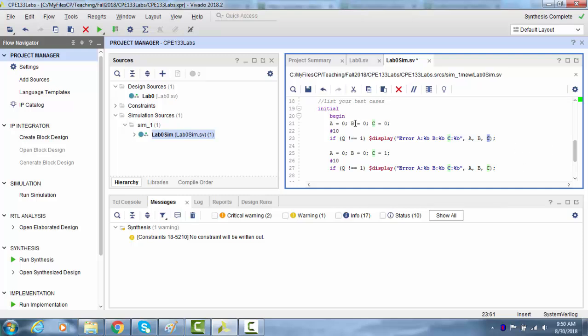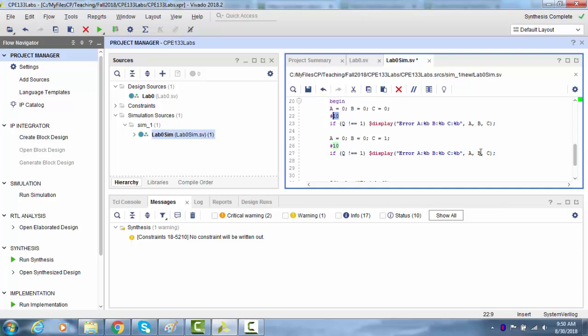Okay, the other thing you want to note is this #10. That just means delay for 10 time units. So I set my test cases, I delay a little bit so the simulator has time to evaluate the circuit, and then I check the output to see if what the simulation evaluated is what I expected. And then once it's done with that, it gives the next test case and waits again and then checks it. So we want to do all 8 test cases.